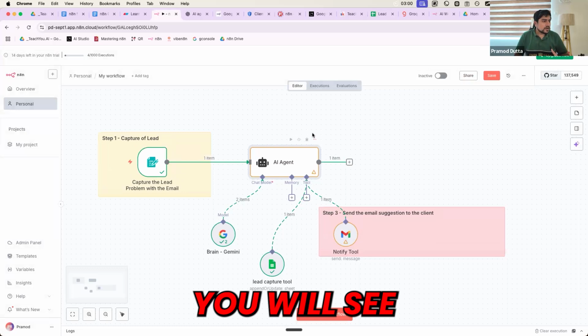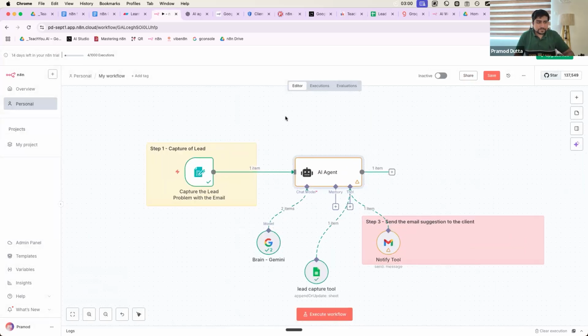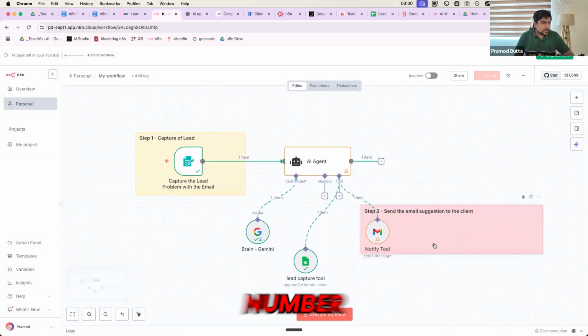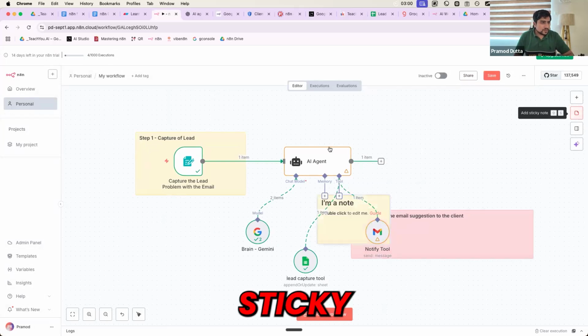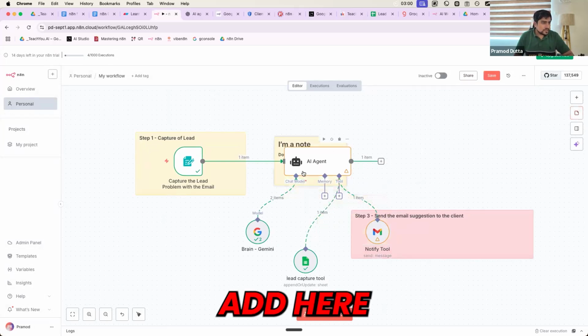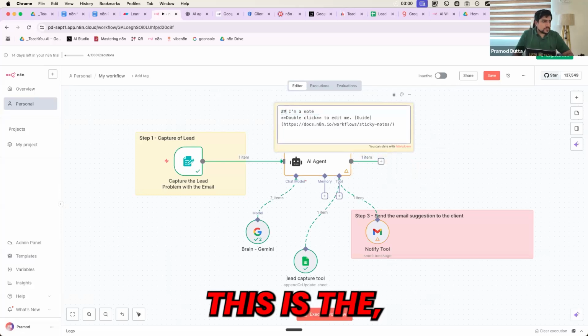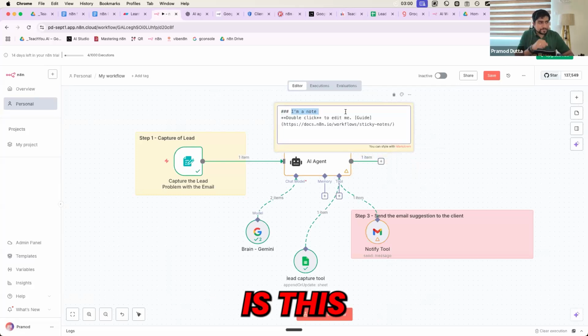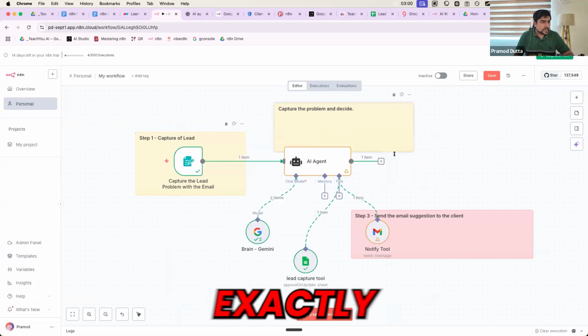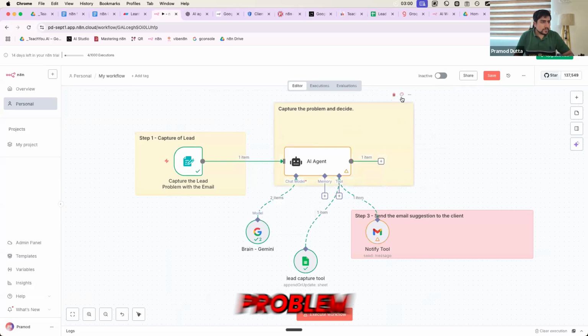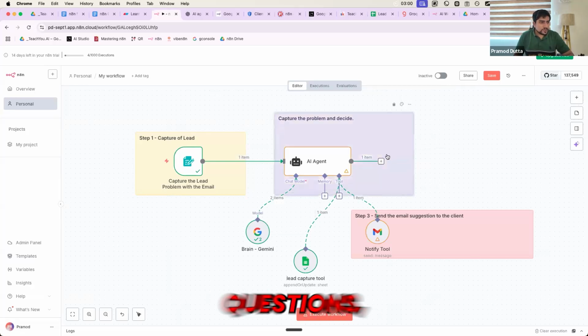Now you will see what happened. Where is step number 2 gone? Our sticky note. Anyways, we'll add it here. This first step is basically to capture the problem and decide. This is exactly what it is doing right now: capturing the problem and deciding. Okay, a couple of questions we'll see.